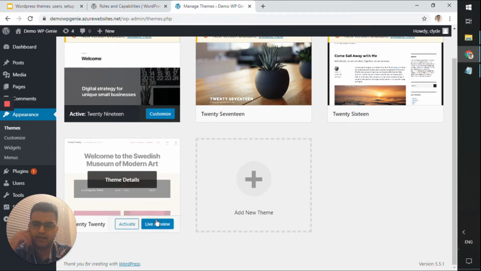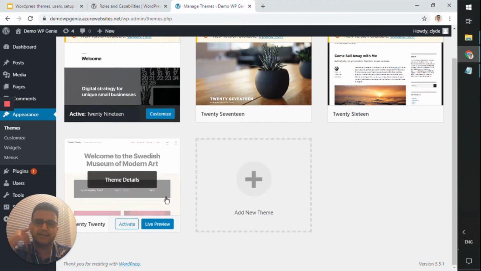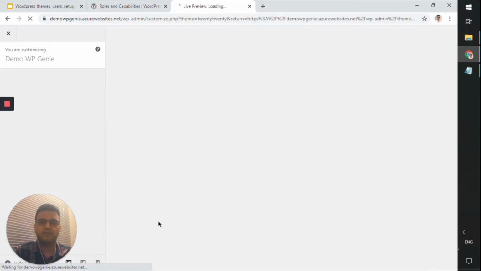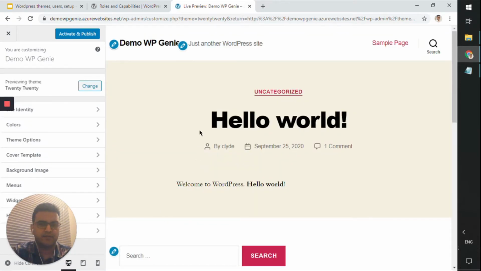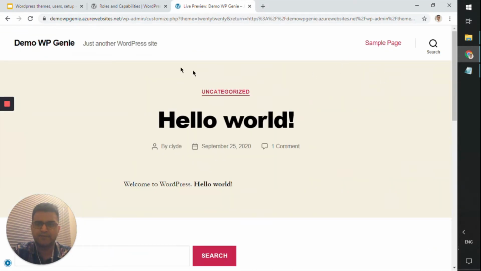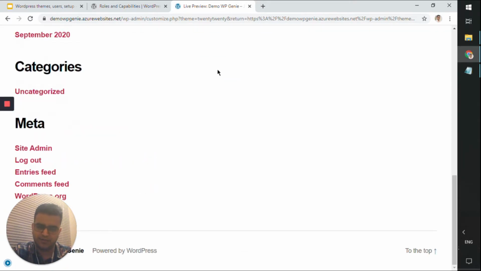So you have 2019, then you have 2020. Let's have a look at 2020 and see what this looks like. If you click on the live preview button, it seems like every year they are adding a new theme. That's the desktop, so this is what it looks like. Obviously it's quite different to our original one.